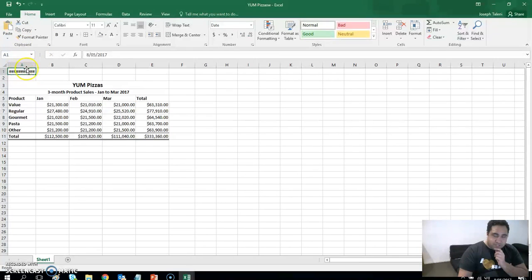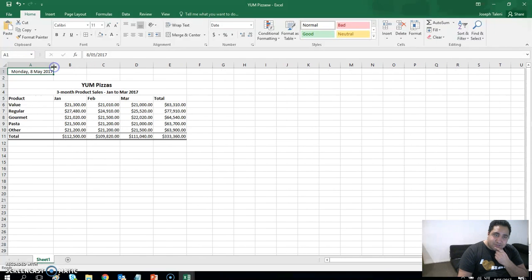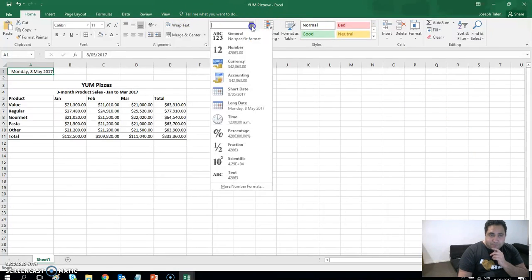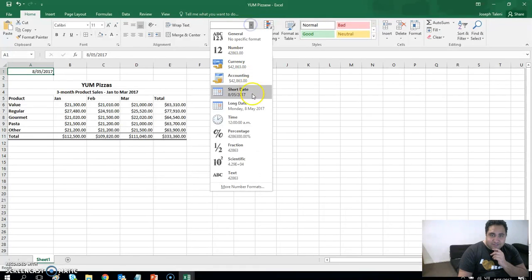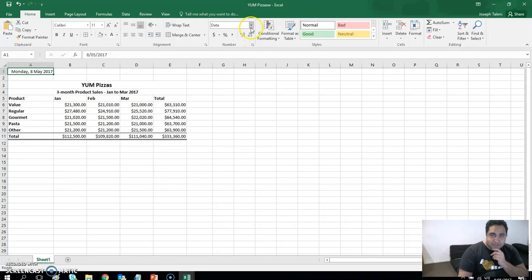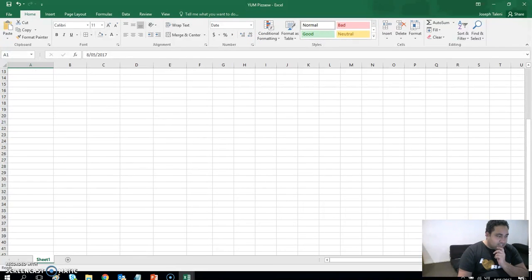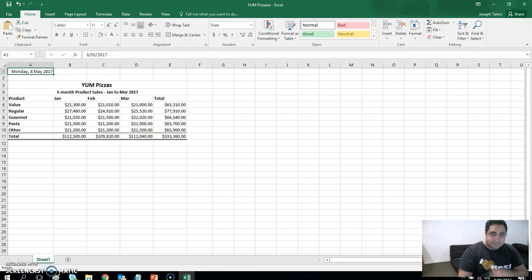Now when you see hashtags like this, it usually means that the cell's too small, so we need to make it bigger so that it can show. There we go. So it's picked up Monday the 8th of the 5th, which you can see is my current date. Or I can make it short again. So there you go, long or short. And that's how you can format the dates.